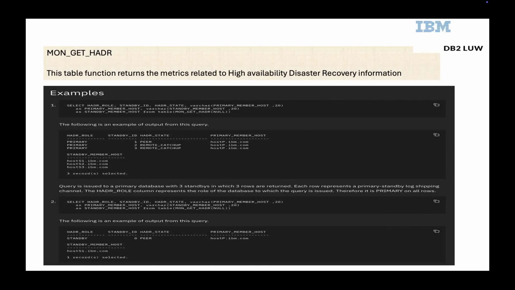HADR, again, one of the beautiful features DB2 provides for disaster recovery, to enable primary and standby HADR settings. I think everybody knows this. So what are the parameters to set? All those details, the DB CFG parameters, the HADR configuration, everything you can query from this MON_GET function. HADR role, standby, HADR state, primary member host, everything from MON_GET_HADR.